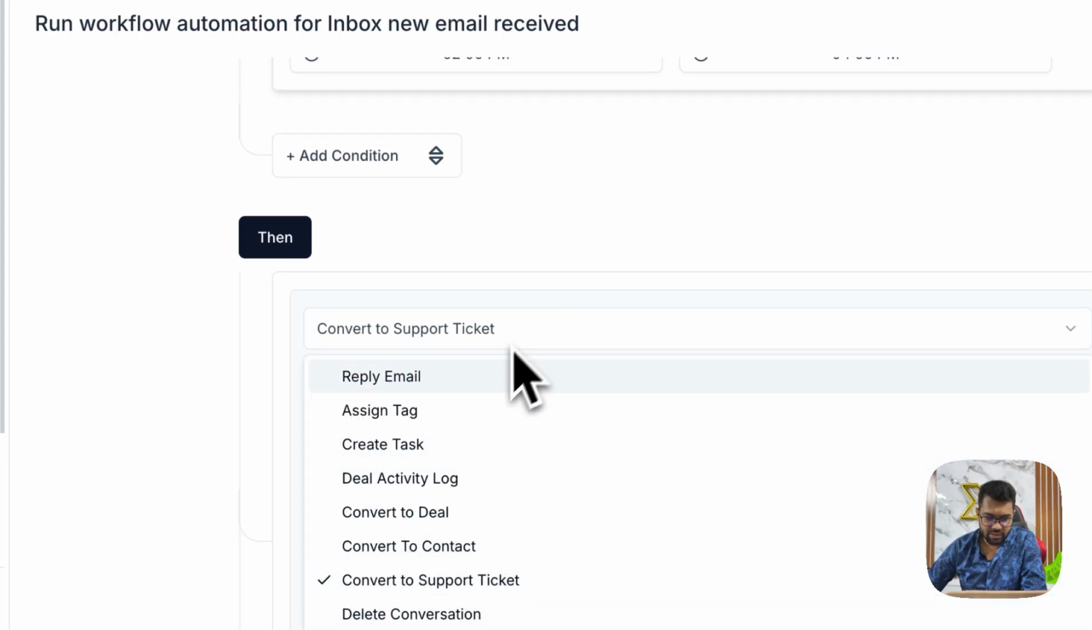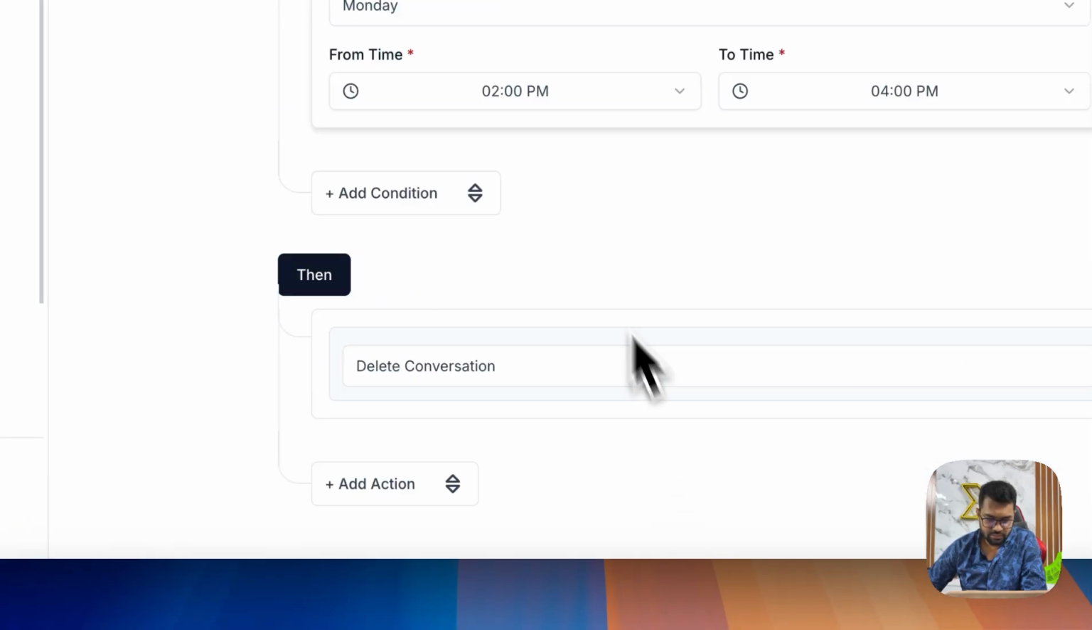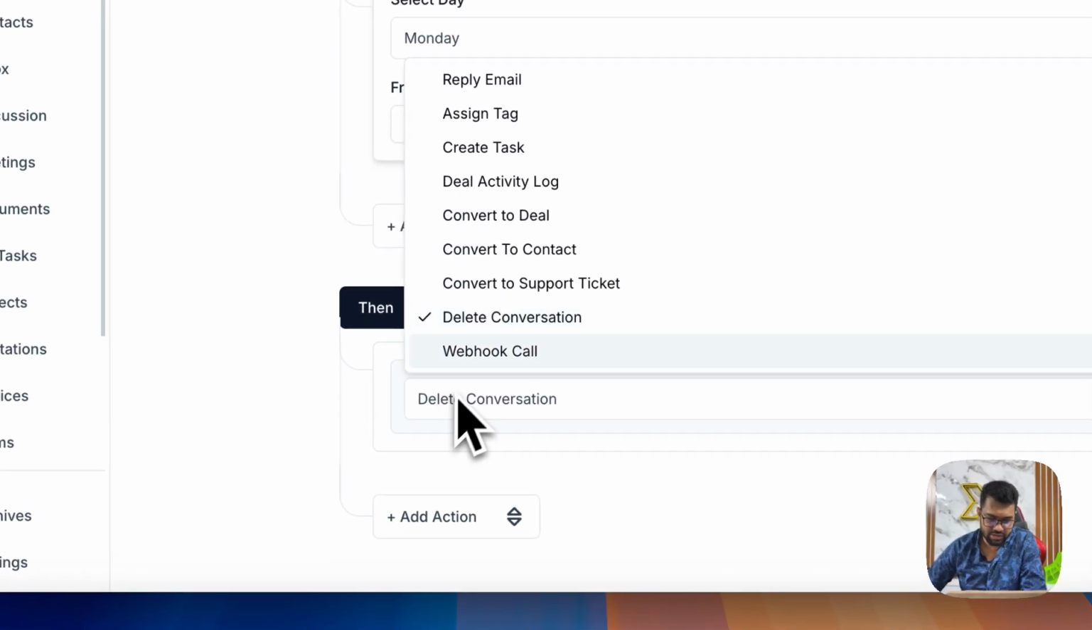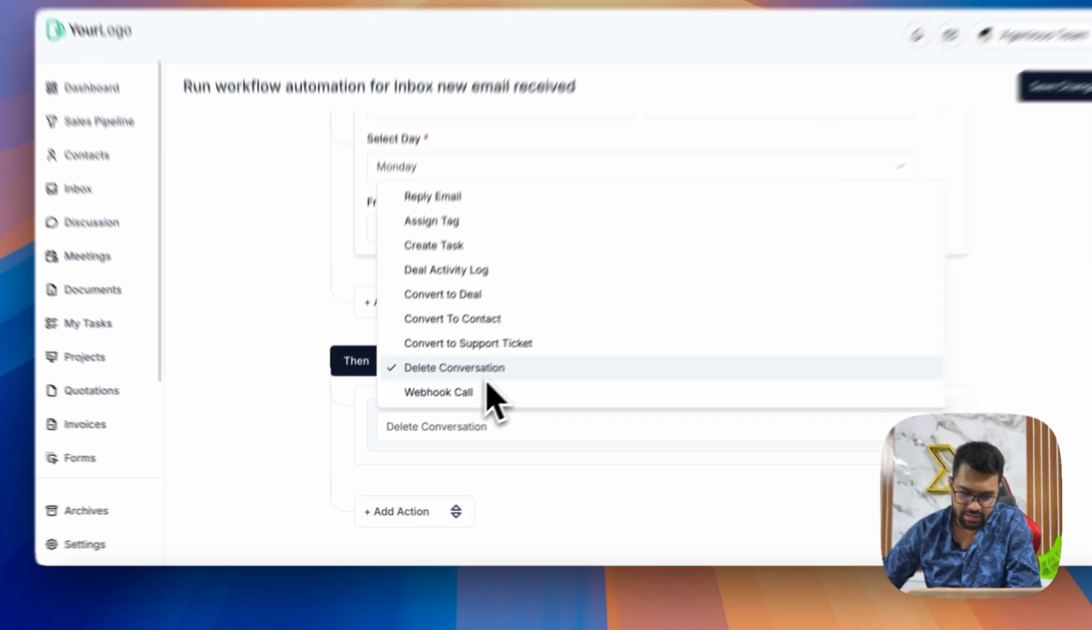Let's explore the next one, which is delete conversation. This means if your condition is triggered, it will automatically delete the conversation. I mean, delete the email.